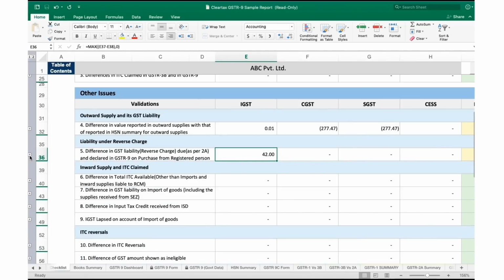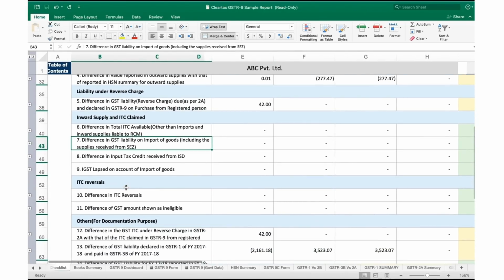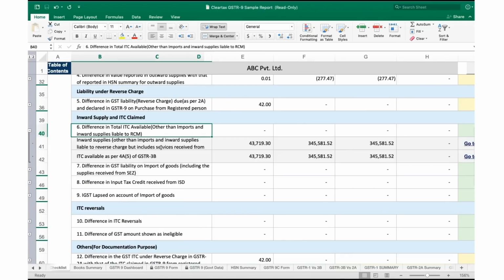The next item in the reconciliation is on the inward supplies side. So there are 5 checkpoints on the inward supplies. Let us look at 3 points on ITC claimed. The first checkpoint is the difference in the total input tax available versus availed. So, other than imports and RCM, basically this is all the forward charge credits which are generally available in 2A.